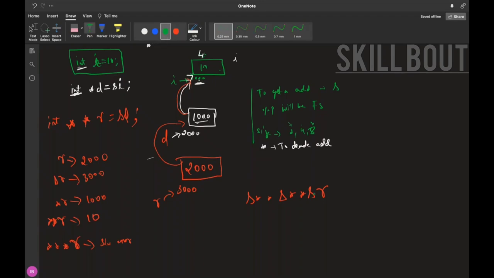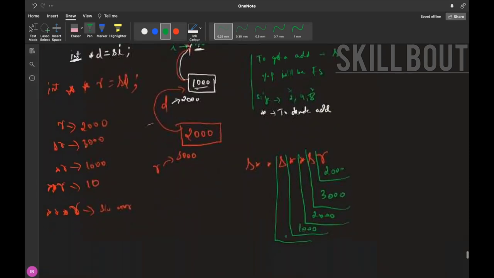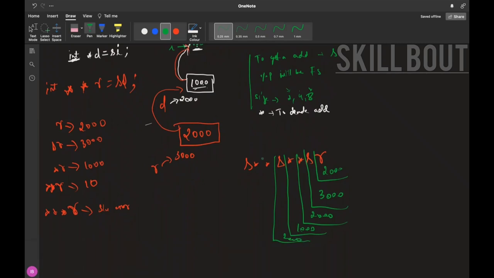Look here. Let's solve this. R, guys. What do you mean by R? R is the number 2000. All right, 2000. 2000's address is 3000. 3000 is pointing to 2000. Right? 2000 is pointing to where, guys? 1000. 1000's address is 2000. Right? 2000 is pointing to where, guys? Again, 2000 is pointing to 1000.